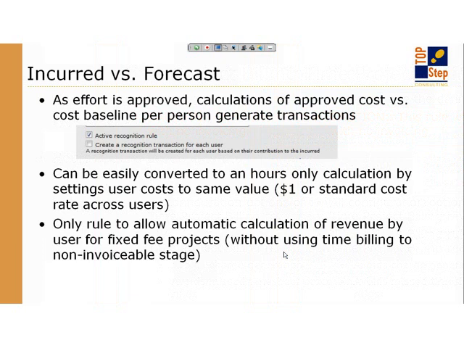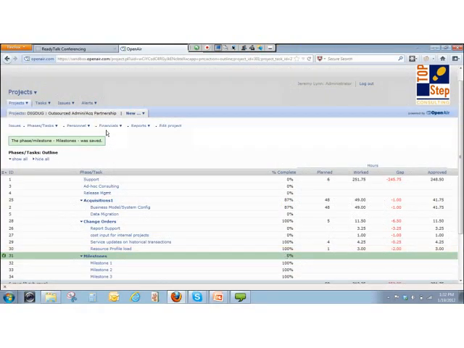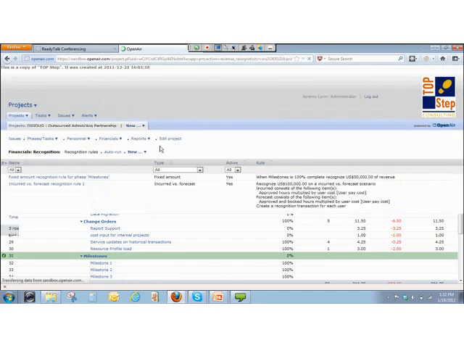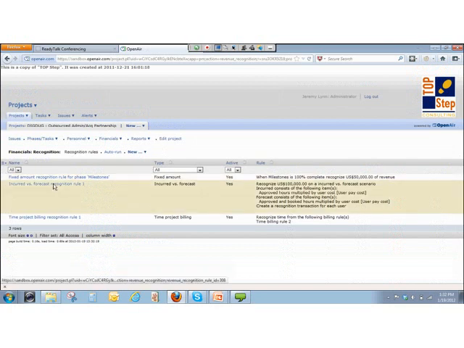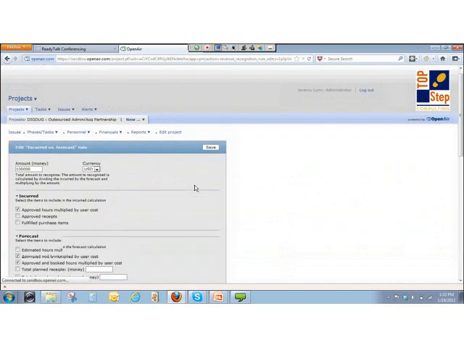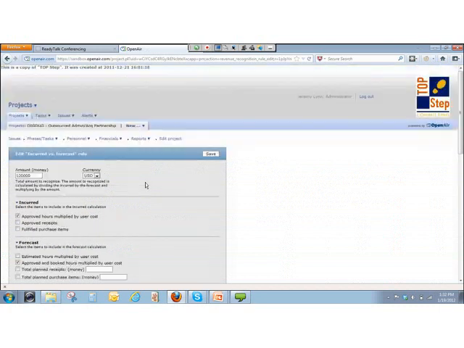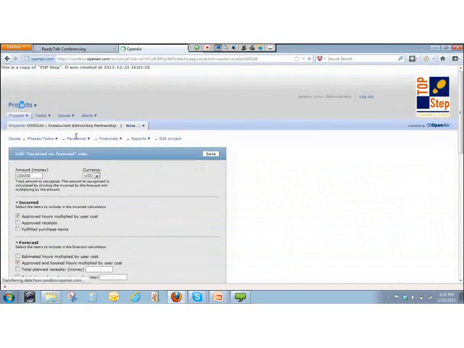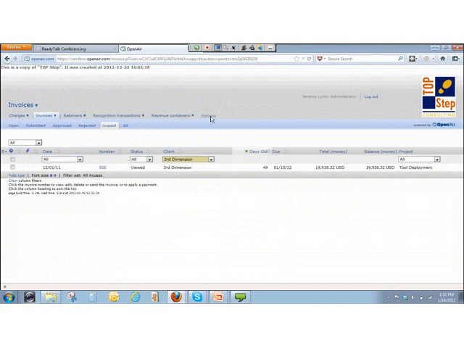So I'm going to show you what that looks like in the system. I have this recognition rule on the system, an incurred versus forecast rule, $100,000 based on approved hours and approved in book plan of effort. And when I go to run revenue, where I'm going to run revenue is a little different because I have revenue containers on. So if you're not used to seeing this, it may look a bit strange.